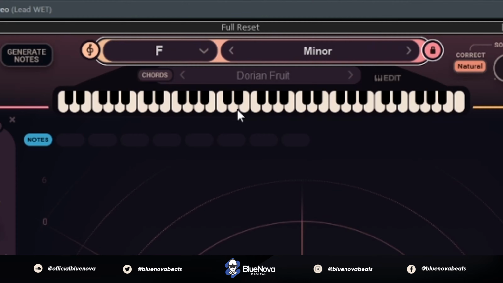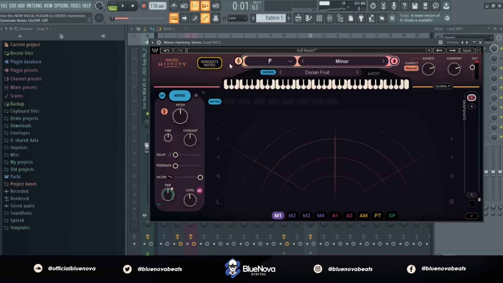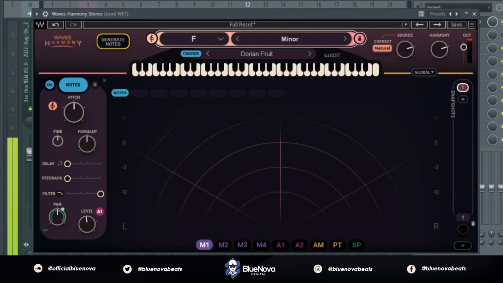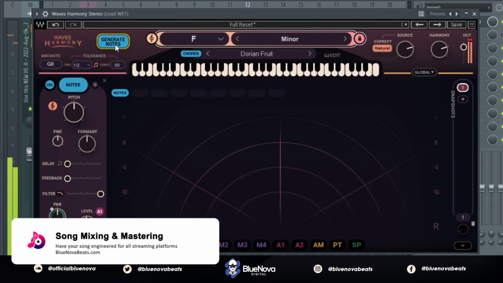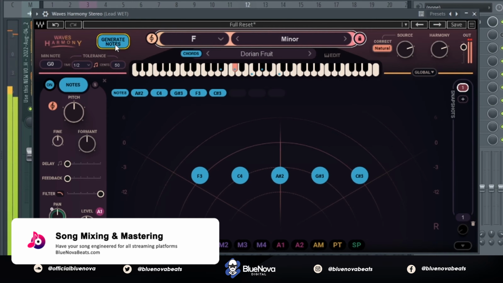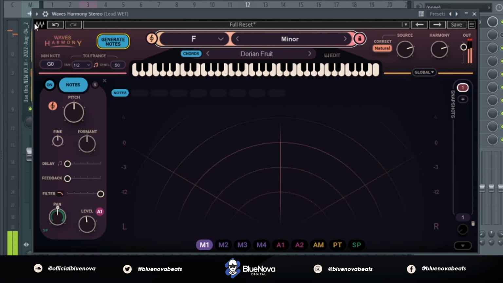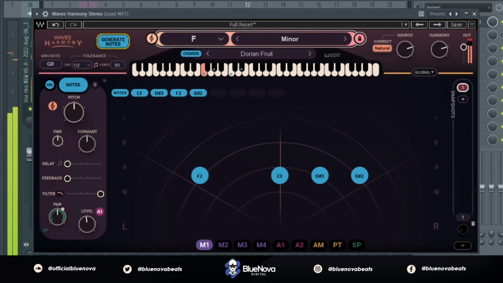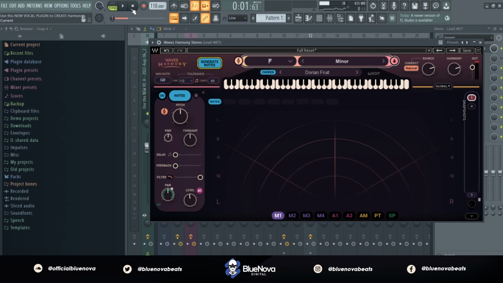Before you use this plugin, make sure to have your key and scale of your vocal set. So for this vocal, I have it on F minor. So what you want to do is play your vocal and press generate notes. Generate notes will allow you to at least have a basis of vocal harmonies that will complement your lead vocal. So it's at least a good starting point, but you can adjust it.